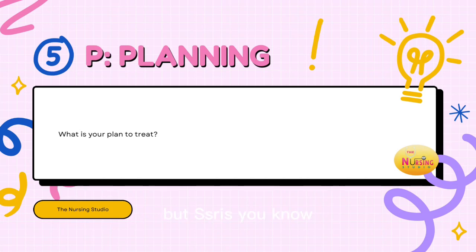But SSRIs, that should be the first thing that popped into your mind because that's one of the most commonly prescribed treatments for, or the antidepressant is what I should say. It's the most commonly prescribed antidepressant, SSRIs. And so you would think through the class that you think fits best with this patient. Okay?